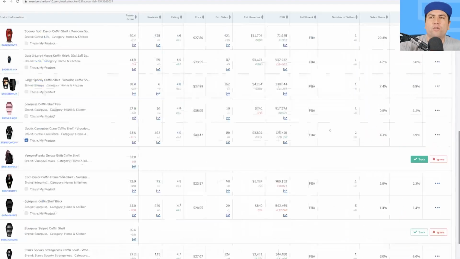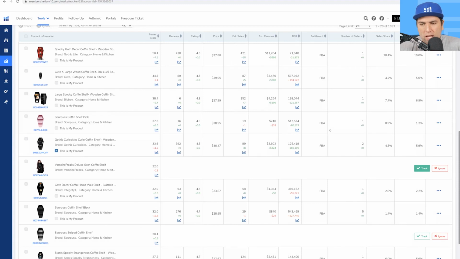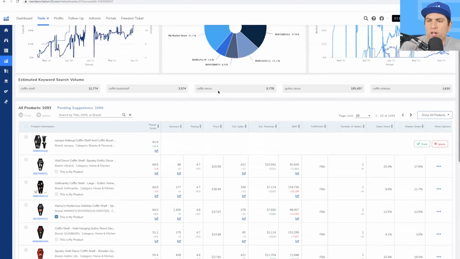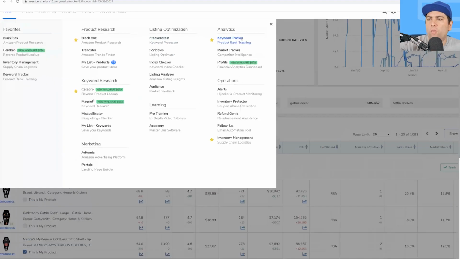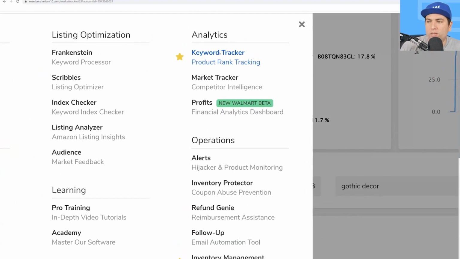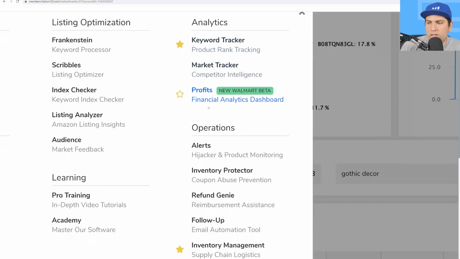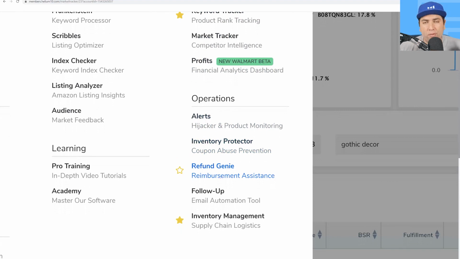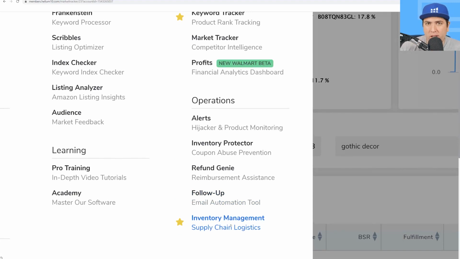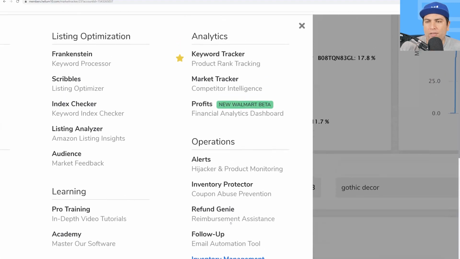So Market Tracker is a great tool to use in order to track your market share in your niche. What else do we have here that you need to set up right away? We already hit all of the ones right here in the Analytics tab, which was Keyword Tracker, Market Tracker, and Profits. We hit here in Operations, the Alerts, and the Refund Genie. In previous modules, I told you guys how to set up a follow-up and also the inventory management, which is very, very important to make sure that you don't run out of stock.